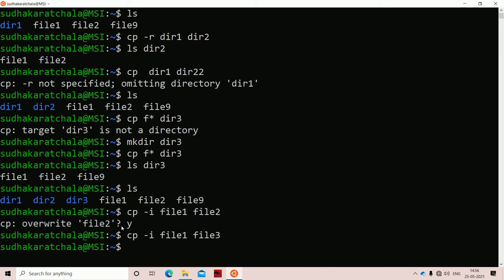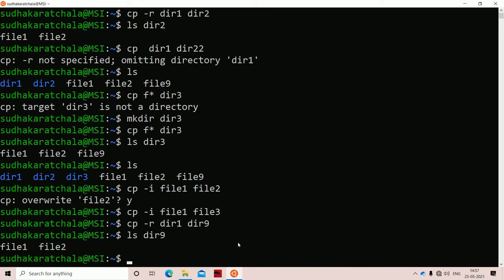The next option is the recursive option, -r. We have already seen the recursive option. It is useful in order to recursively copy the contents of one directory to another directory. Here it is not necessary to create the destination directory. Automatically this command creates the directory. So now the contents of directory 1 will be copied to directory 9. If we observe directory 9, it contains the contents of directory 1 only.